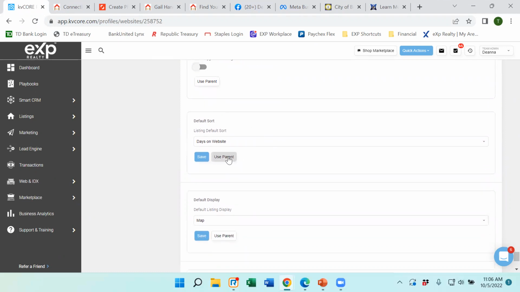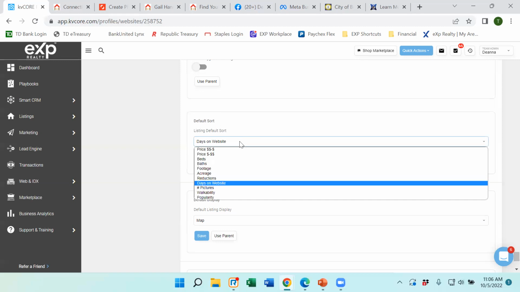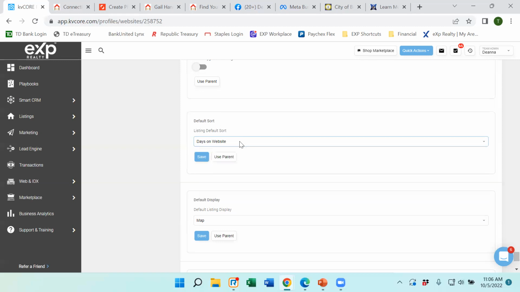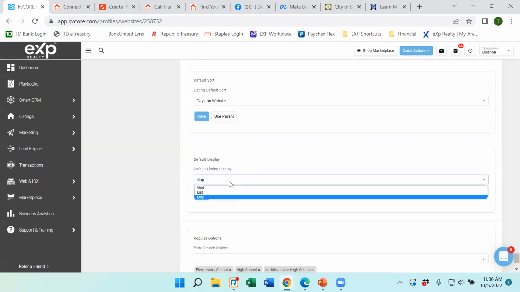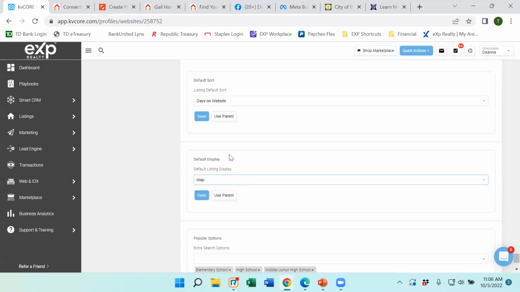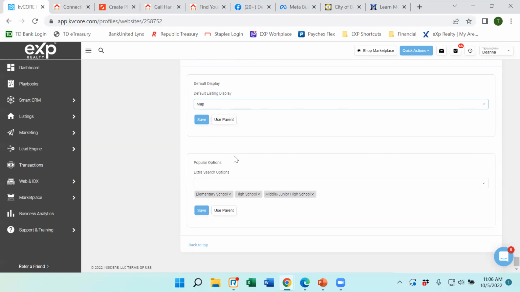When it comes down to sorting results, you have the ability, when somebody's looking at the carousel or looking at their search results, to tell KV Core how to sort those results. I like to do it by days on the website so that a client or a visitor will see newer listings first. Okay. You also have the ability to change the display so that if you prefer a map, a grid, or a list, you can make those choices here as well.